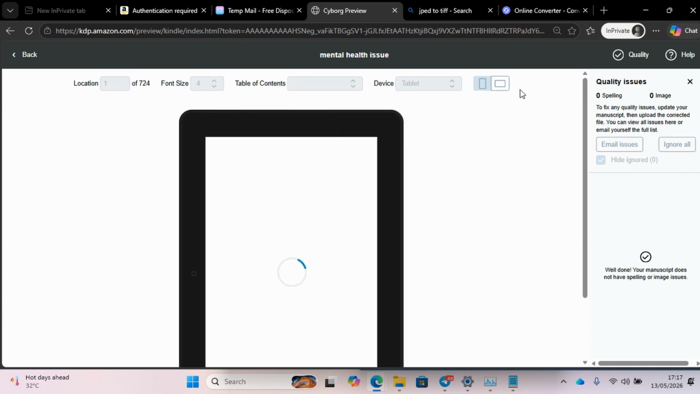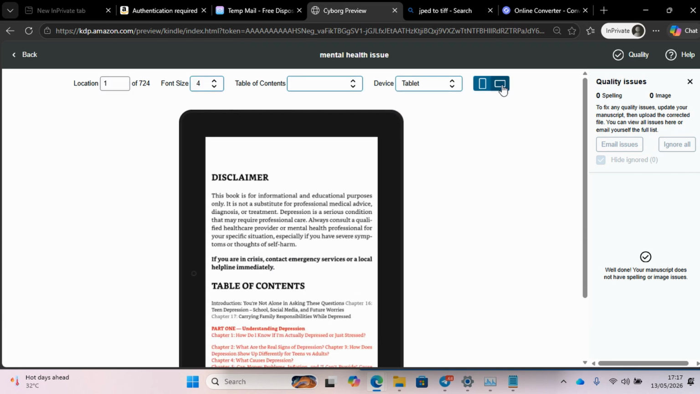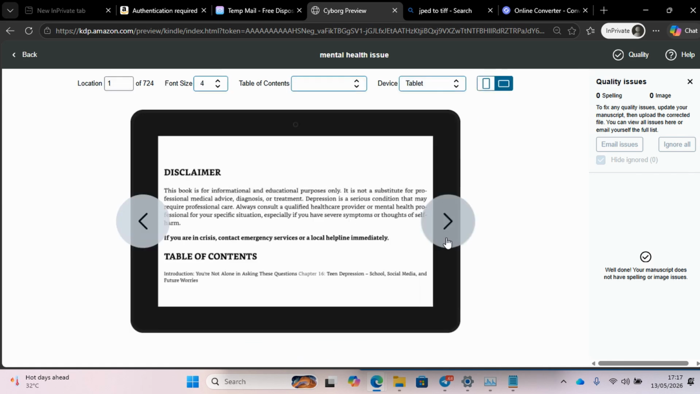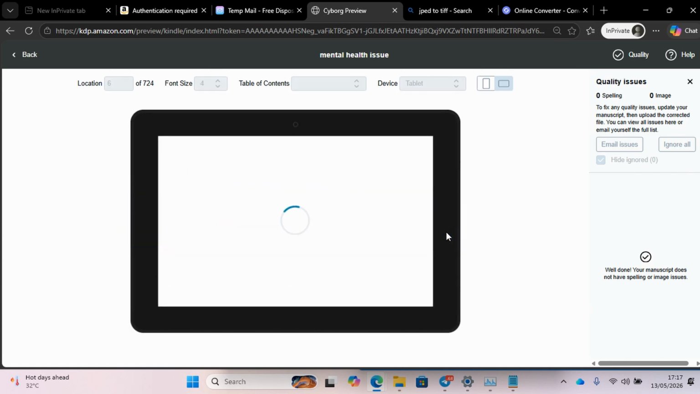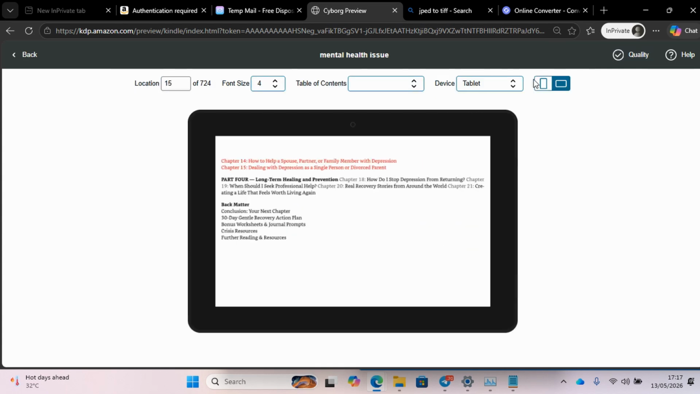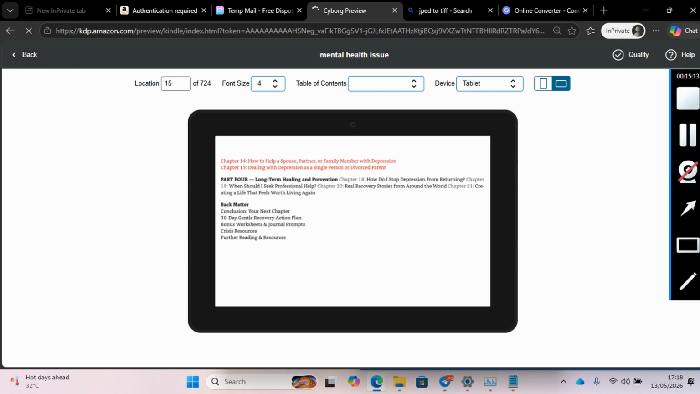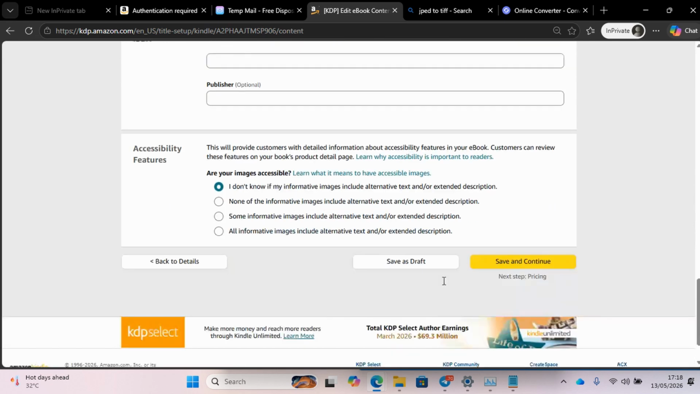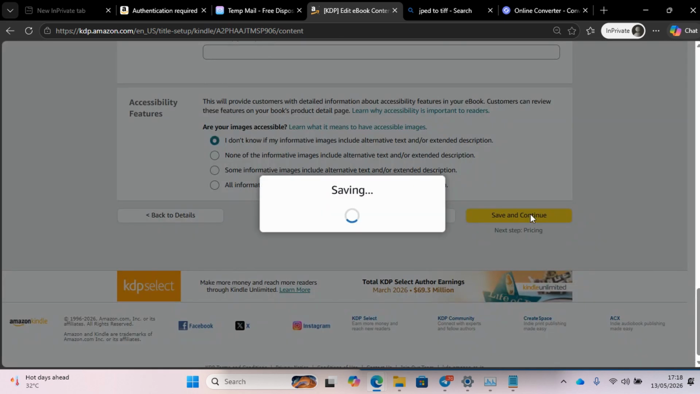If it's a tablet, you go back to your tablet, click on it and see things for yourself. That's what a tablet is going to look like for those who are reading on a tablet. So I've basically seen everything, how my ebook is supposed to look. I will come out of this place, and then the next thing I'll do is I'll click on save and continue.